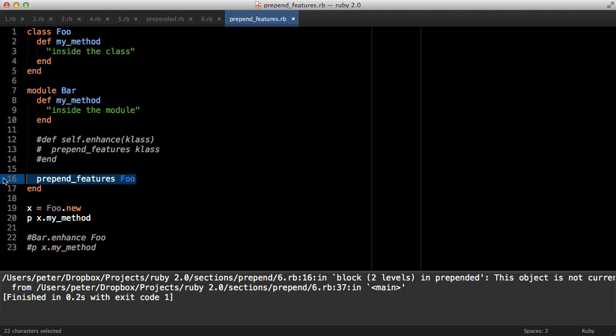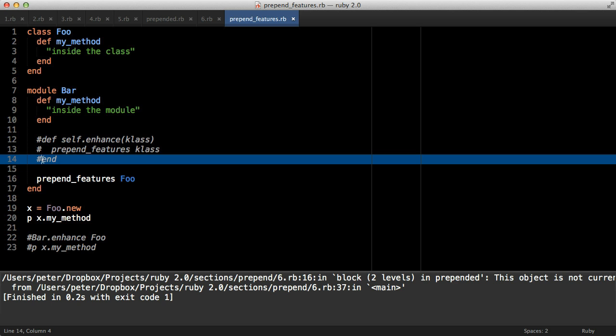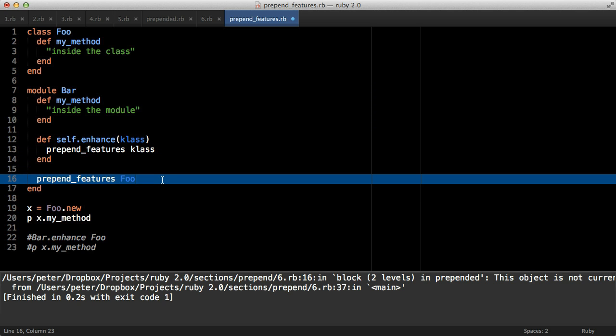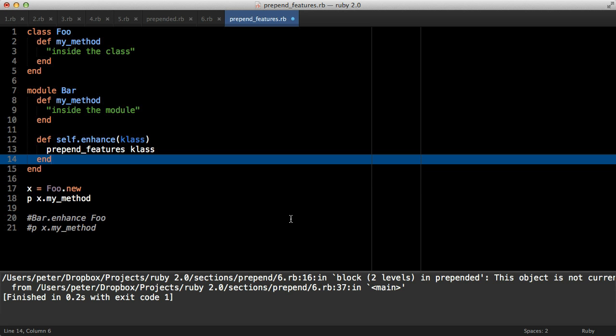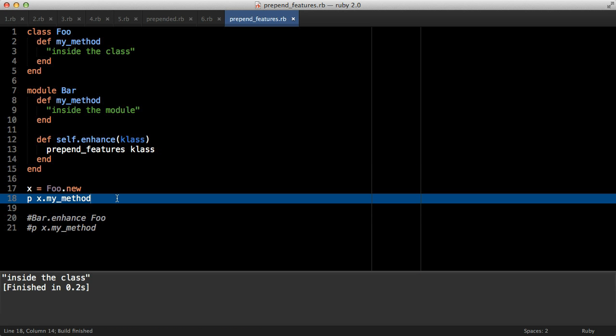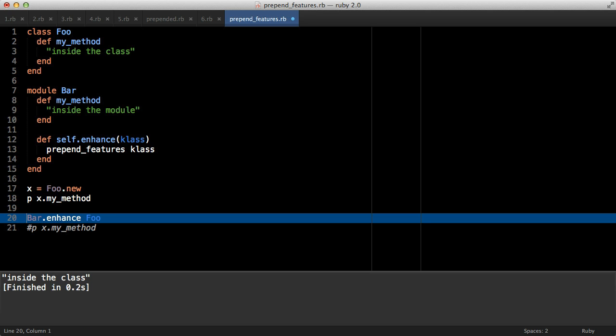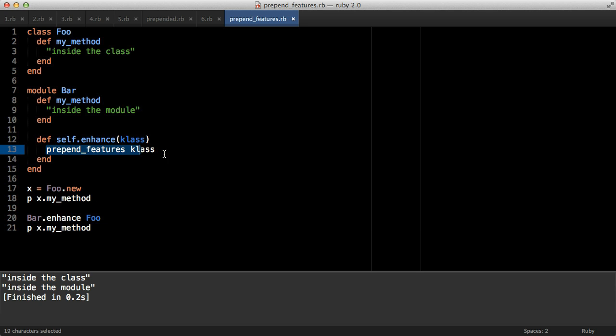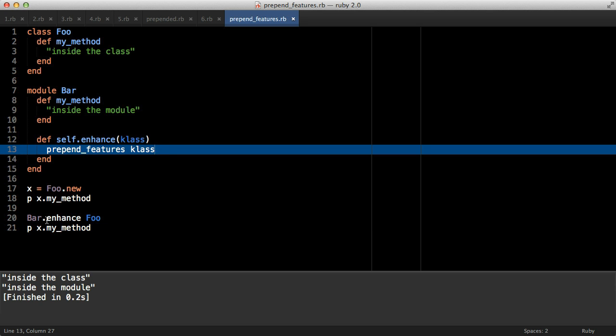This also means we can more easily dynamically prepend modules. So I've put a little basic example in here. If I get rid of this, and then I get rid of this prepend features here, now if we run this code, we get the inside the class coming up. But I can then dynamically enhance my foo class. So this gets called, it prepends the feature on, and I've actually just told the module to add itself into the foo using prepend.